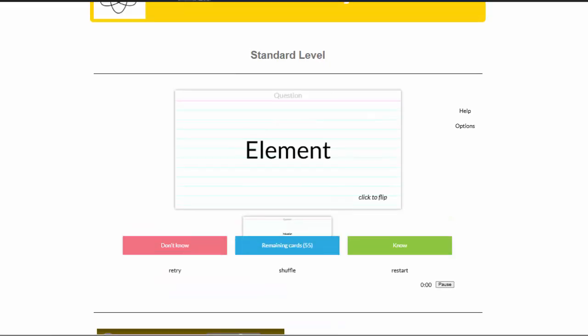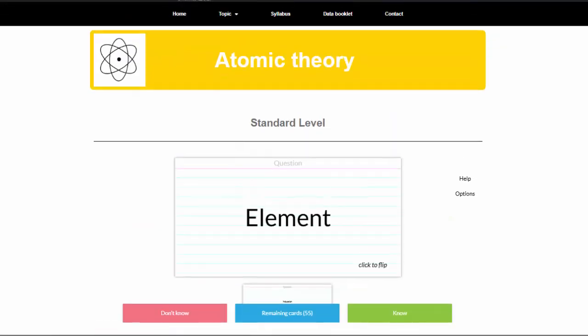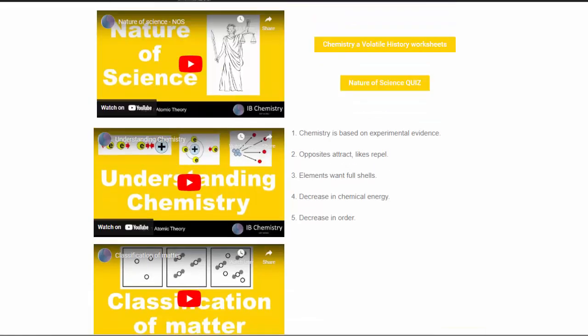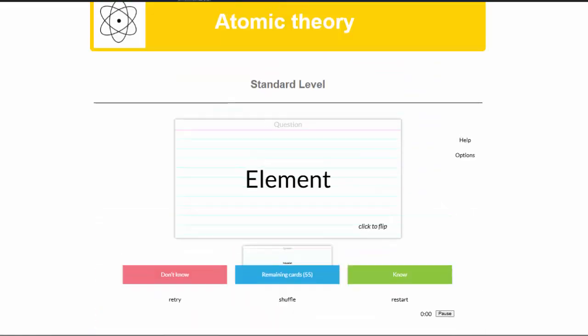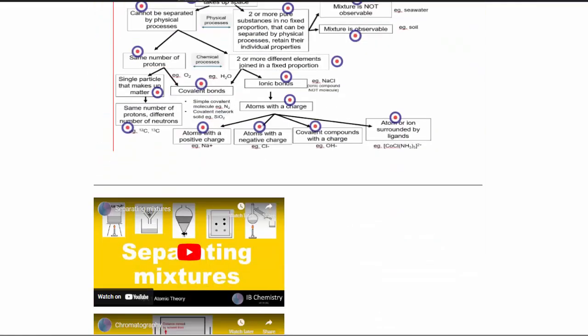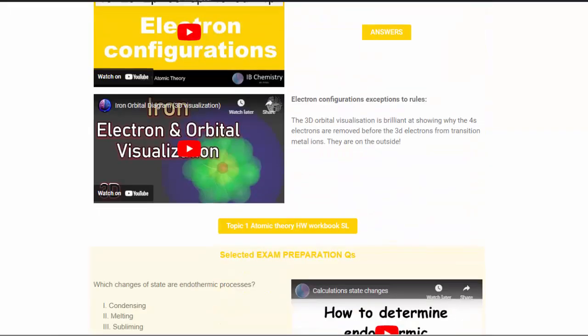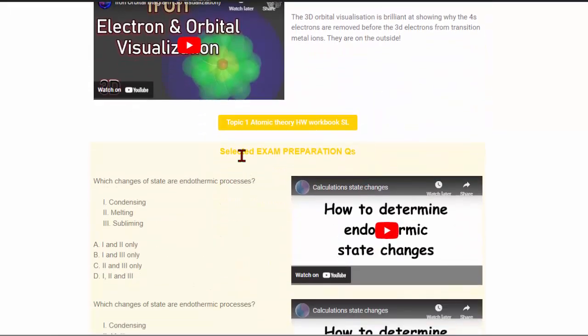Then you come to class, ask your questions. Teacher will teach the topic bits they need to, that you still have questions on, and then you spend the majority of your time hopefully doing practice questions. So there are practice questions for standard level and high level with answers. They go just here above the selected exam prep questions. So if you click on that, it'll download or open for you.